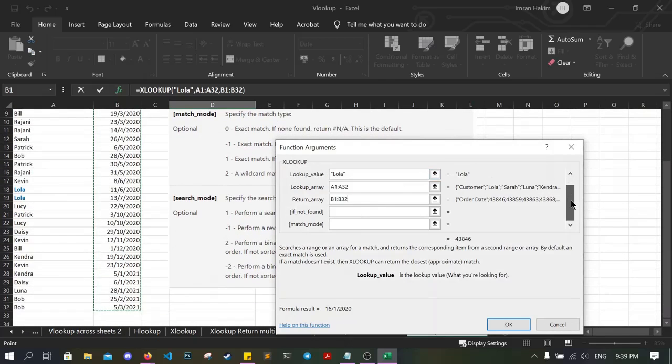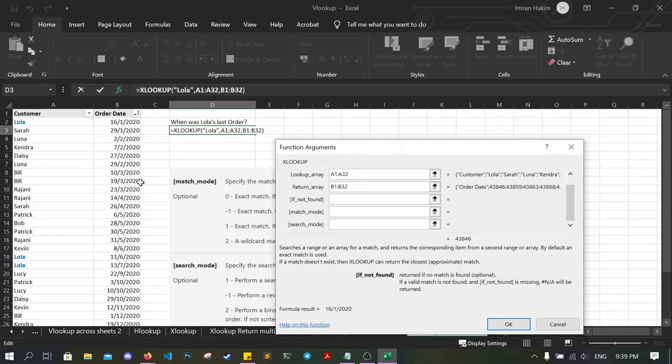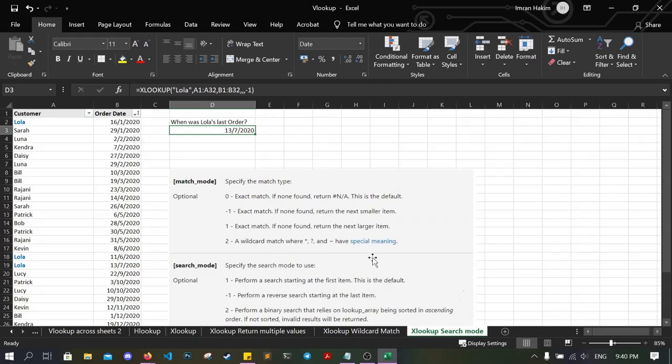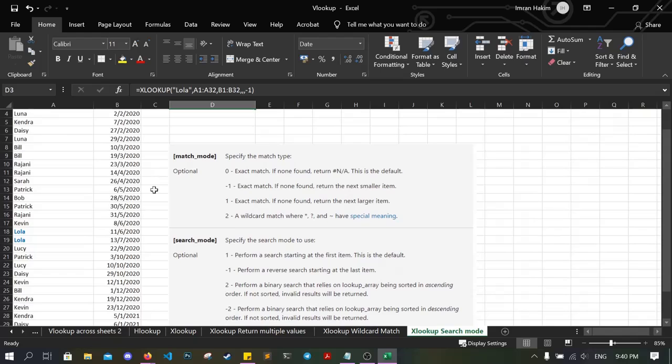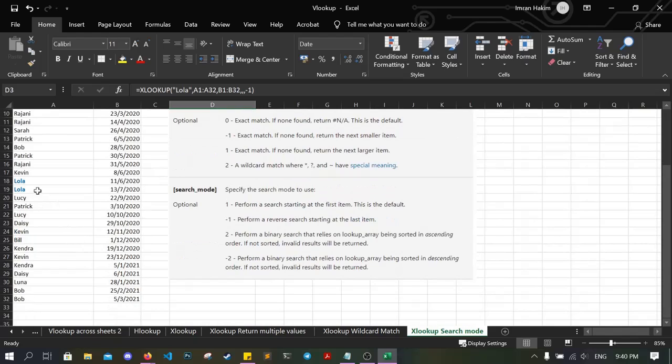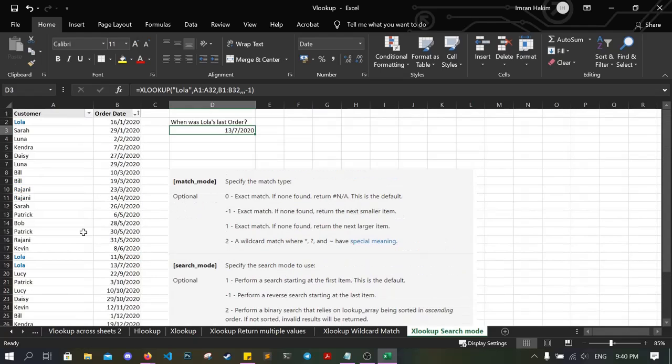So since I don't want to find it from the top down, I want to start from the bottom. So I will put the search mode, scroll down here, put it as -1. So as you can see, when was Lola's last order? Starting from the bottom, we will get 13/7/2020. As you can see, Lola, I have already highlighted blue. So the first instance of Lola from bottom to top is 13/7/2020.